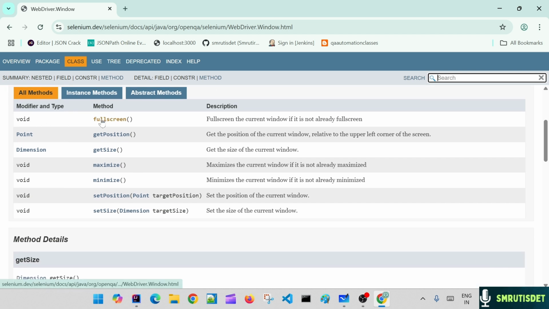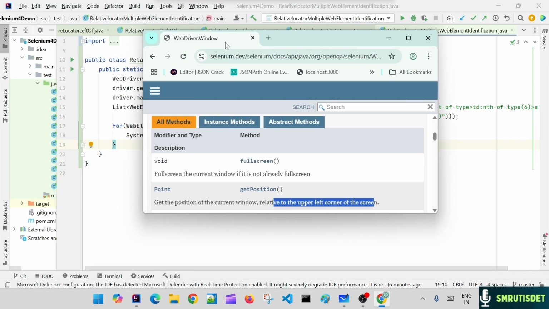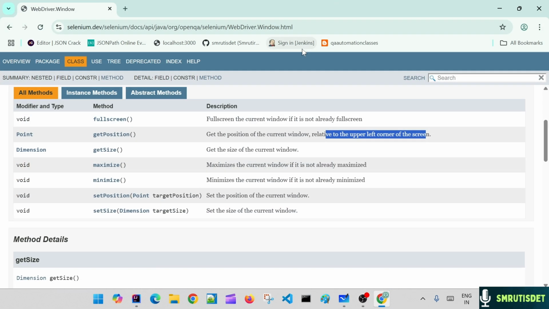So we have fullscreen. It makes the current window full screen if it is not already full screen. Get position gets the position of the current window relative to the upper left corner of the screen. So if the window is present at the 0,0 location, or at some other location, what are the x and y coordinates? It will give that kind of information.